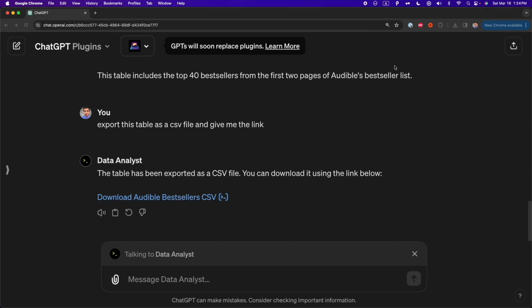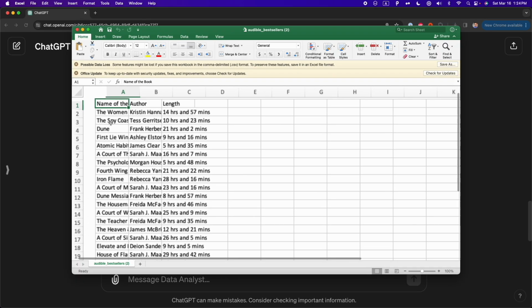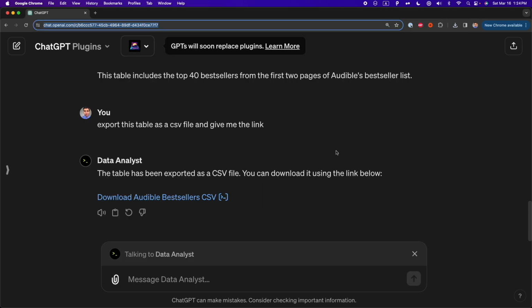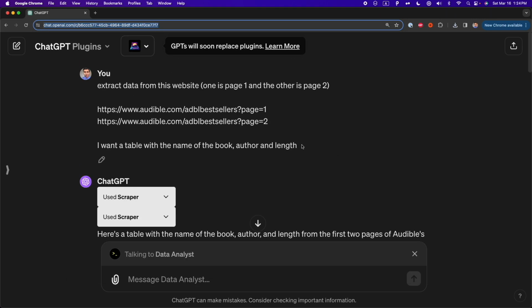And as you can see in the demo, I scraped the Audible website with ChatGPT in a few seconds. I only needed to give the link and it extracted all the data as I did with Selenium and Scrapy, but I didn't have to write any code.